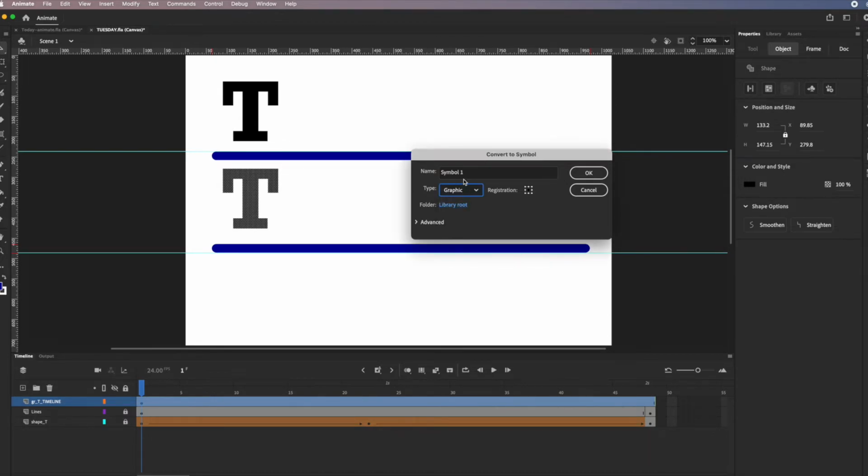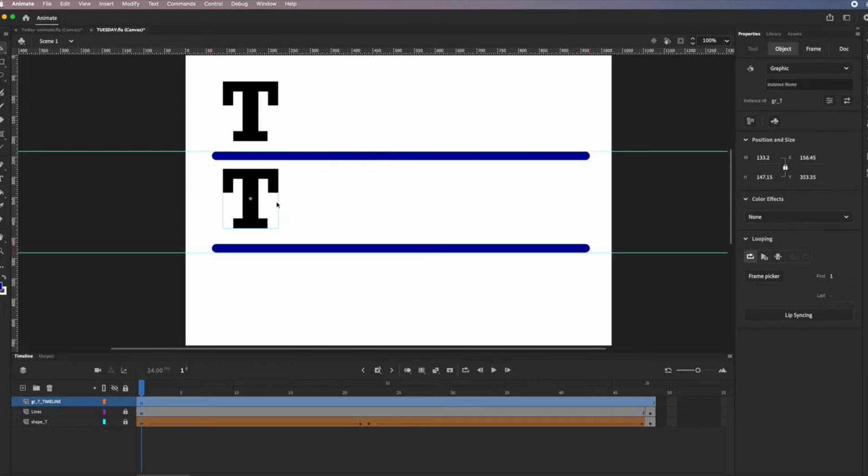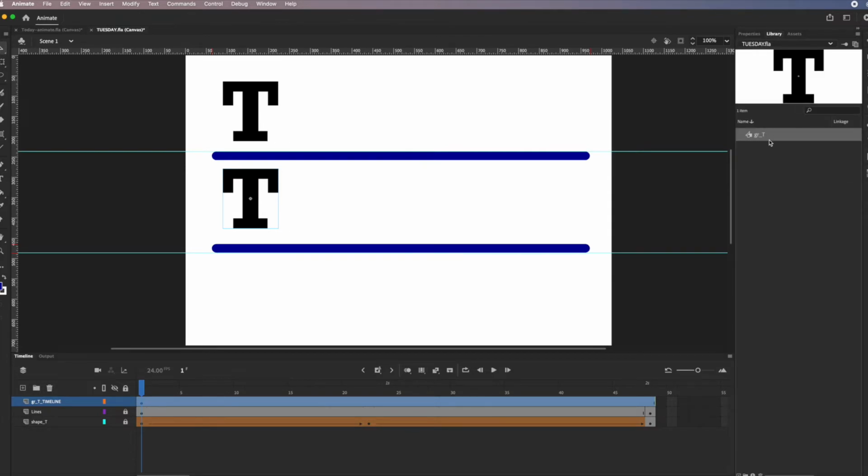So it's graphic, and I'm going to call this just lowercase, actually, just to keep good naming convention, and I'm just going to call it T. And I'm going to go OK. And now it's going to become a graphic there, and you'll see what's happened in the library. It's actually stored it as a symbol. So there's an asset symbol stored here.